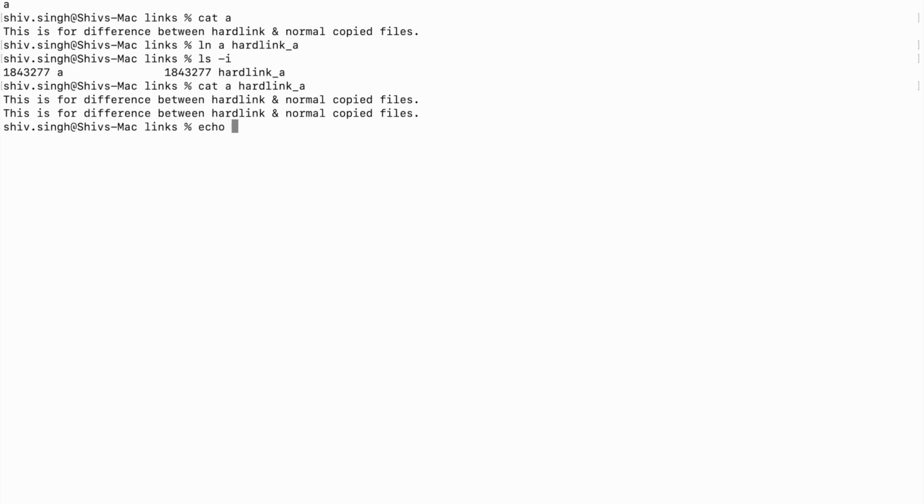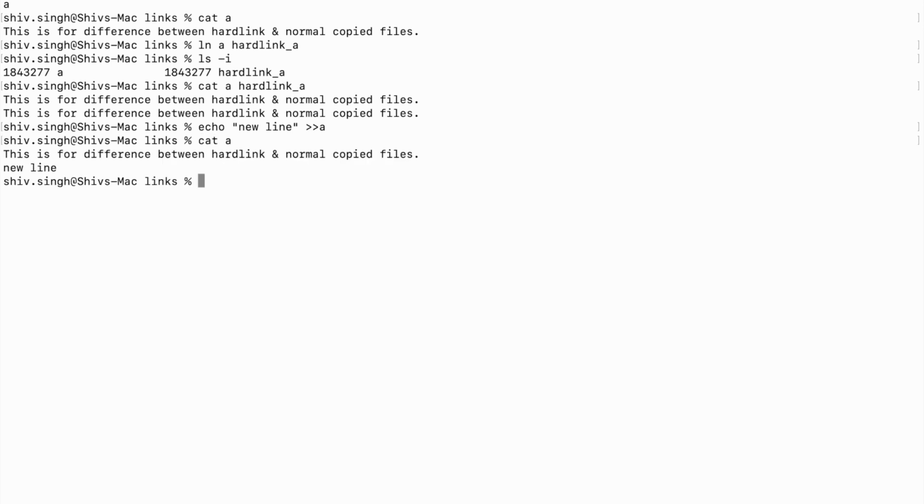I'm going to append a new line called new line to this file A. If I see the content of this file A, I can see the new line got appended. Now let us see the content of the hard link file. As you can see, I have only changed the source file, but the change has been made to the hard link file also, because both the source and hard link point to the same inode where the data is stored. So both contents got synchronized.